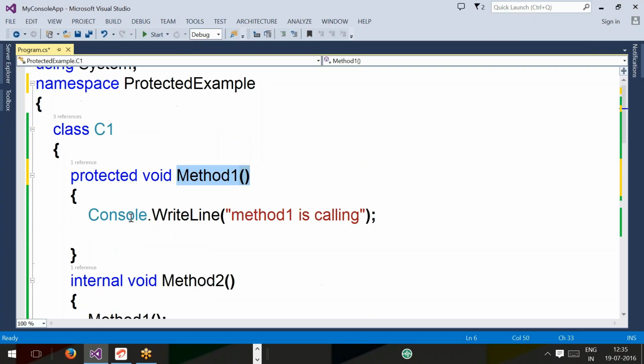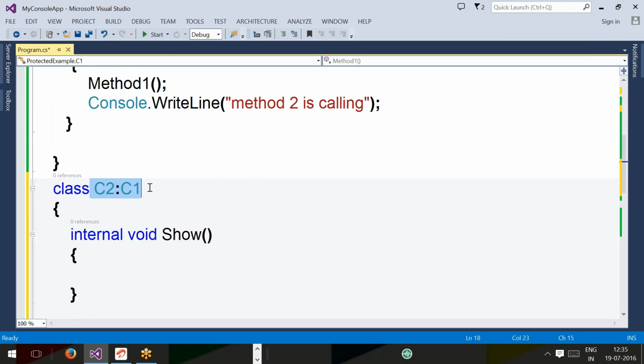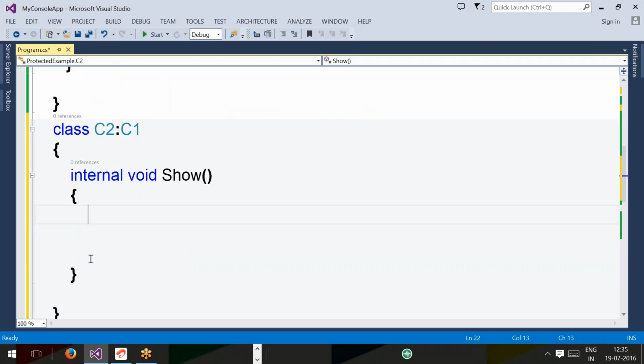Yes, why? Because the access modifier is protected. Protected means it can be accessed by the current class and the derived class. You are from which class? Derived class. So you can access it. How to access method 1? By creating an object for the C1 class, or directly? Directly. But whenever you are accessing a class member from outside the class, generally you need to create an object. But here, don't we require an object? No, sir.